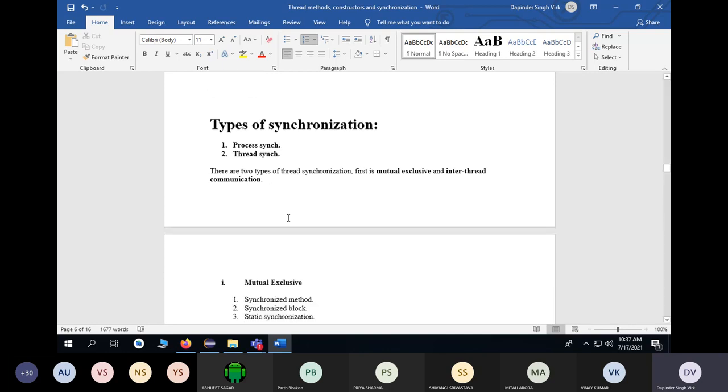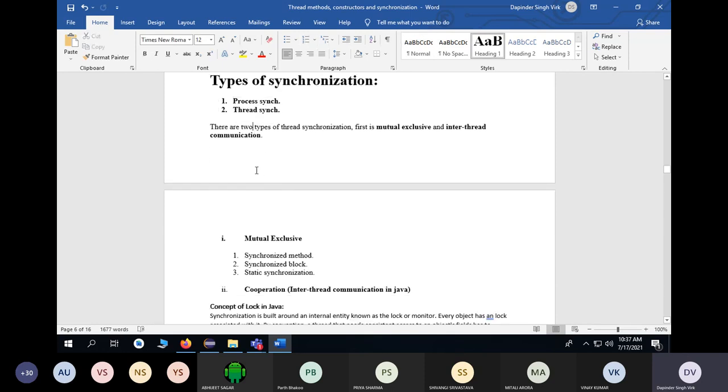Okay, so the types of synchronization: the first type is process synchronization, and the second type is thread synchronization, right? And we can apply thread synchronization in two ways. The first is mutual exclusive.